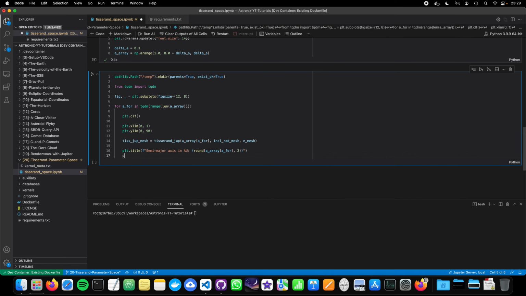And of course, let's set also the x label, which is the eccentricity, and also the y label, the inclination in degrees. We have to be careful because the inclination is computed, or we use the radian values, inclination in degrees. Okay. And now we can create our contour plot.